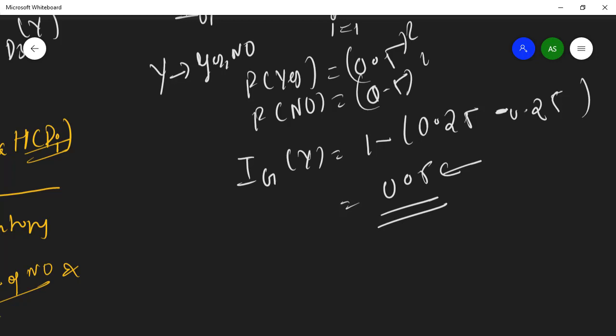Because in Gini impurity, if you have seen, we are just taking, whereas for entropy, H of y equals the minus summation i equals 1 all the way to k, p of yi times the log of p of yi.